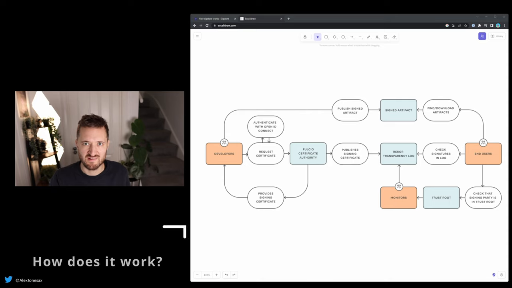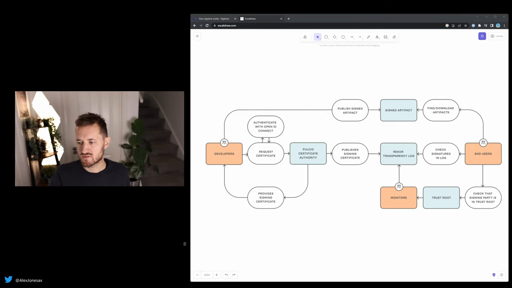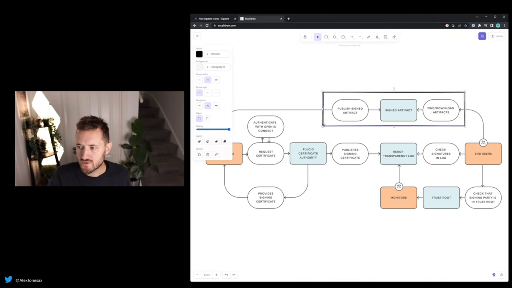I can already hear you saying, let's get on and understand how it actually all works. Well, there are three primary components that I'm going to talk to you about today that make up Sigstore. So the first one is cosign.